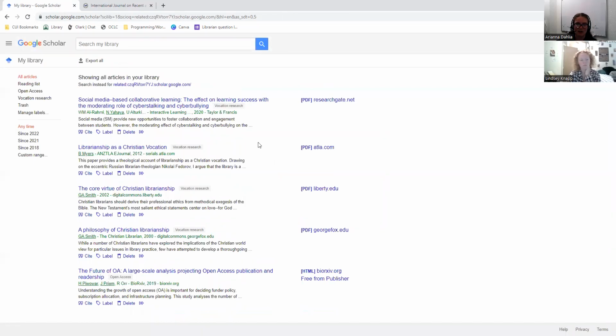This will happen as long as you're signed in to your account, which is signing in through either your Eagles email or personal Gmail account. Just make sure you take note of which account you're signed on to on Google so you know which one it's saving under. And then from here, you can manage the different labels, create different labels.